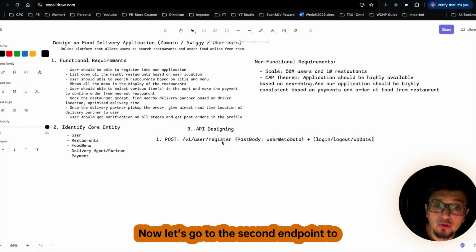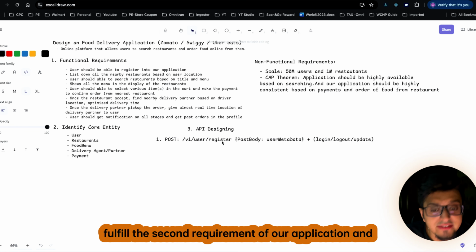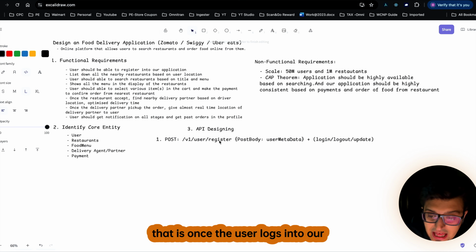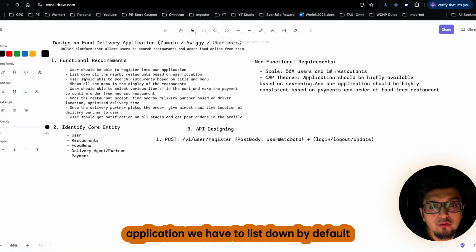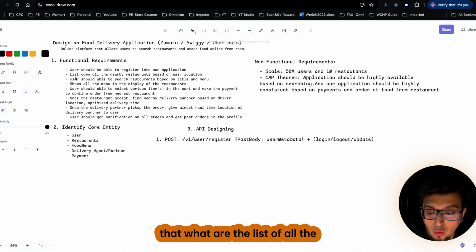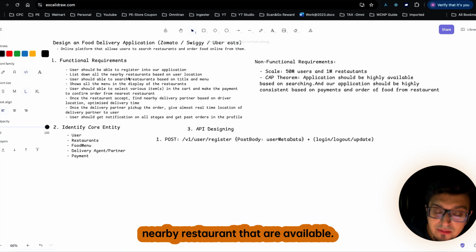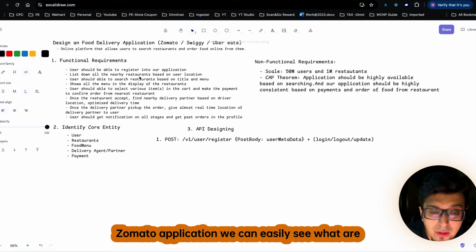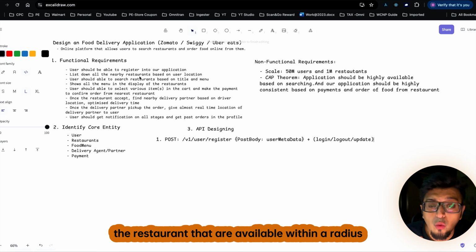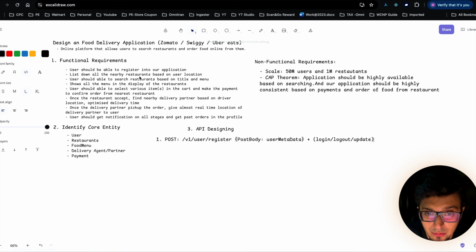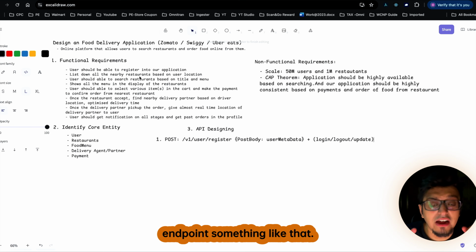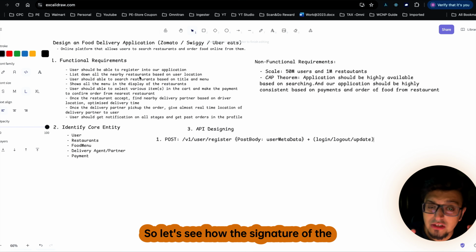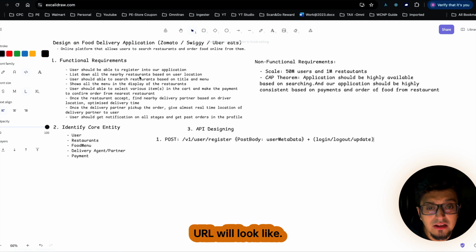Now let's go to the second endpoint, to fulfill the second requirement of our application. Once the user logs into our application, we have to list down by default all the nearby restaurants that are available. For example, once we open the Zomato application, we can easily see the restaurants available within a radius of 5 to 10 kilometers. So here also we have to create our endpoint like that. Let's see how the signature of the URL will look.